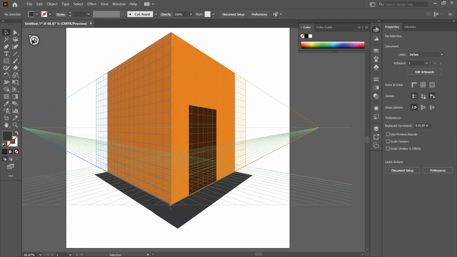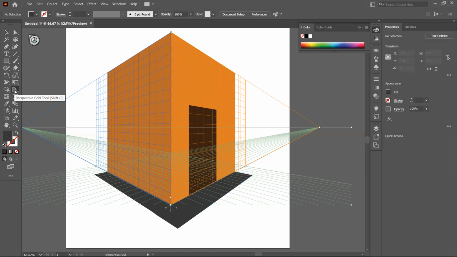So let me come here for my left grid. Oh, sorry. I have to make sure that my perspective grid tool is active. Come here for the left grid. When the left grid is active, we see a blue color there. That means you are working with this side, the left grid. And when the right grid is active, it gives you an orange color in here. And when the horizontal grid is active, it gives you a light green or a green color there. So I'll go with my left grid.